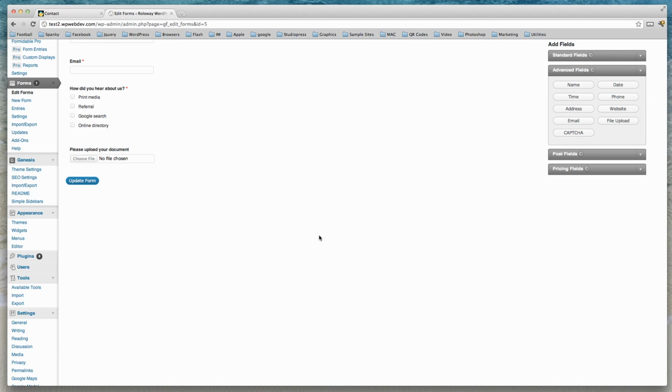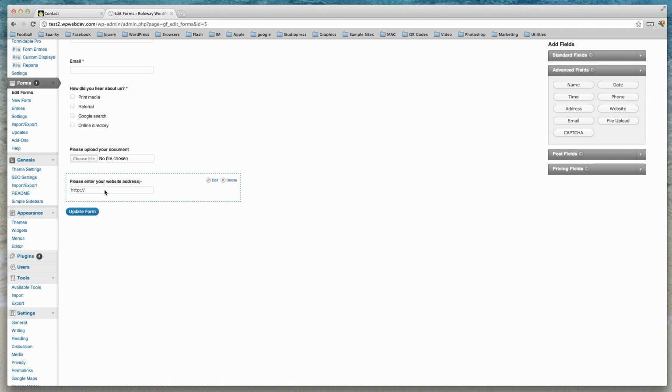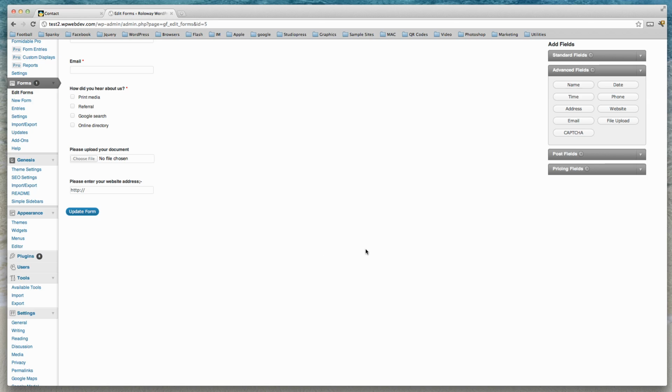Very, very simple file upload field on your form. What are some of the other things we can do? If we want people to add a URL, we can click the website one here. The interesting thing about this is that it will reject anything that is not in the website format. So that makes sure that the information that comes up is formatted correctly.